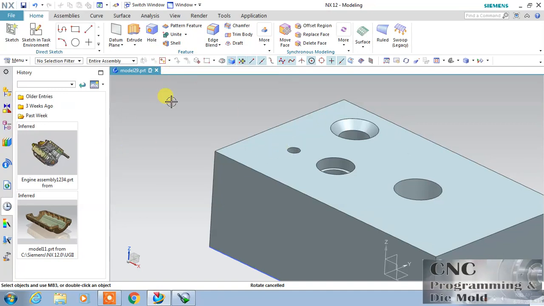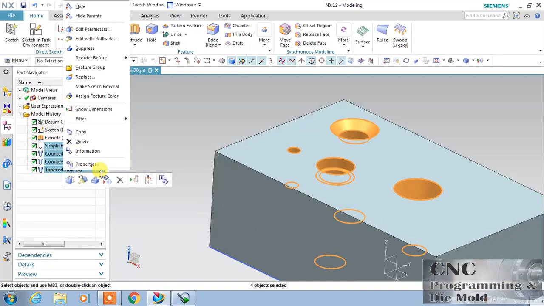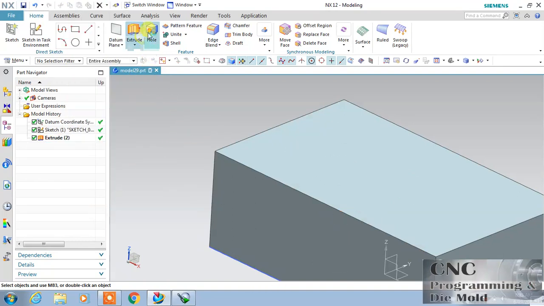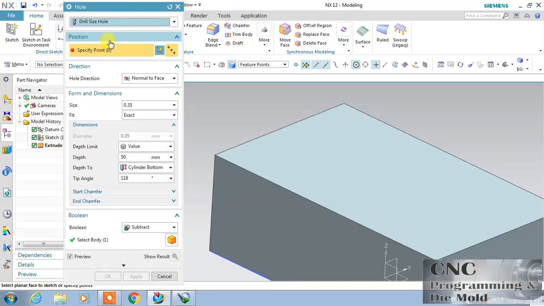Again, just delete these, select all and delete. Again I will choose this hole command and select the drill size hole. This is the hole according to the drill, means this is the drill tool size. While we are machining, we use drill tool for creating the holes. This drill size hole depends upon the hole size, means drill size, the tool or drill bit. This all depends upon the diameter of the drill size.